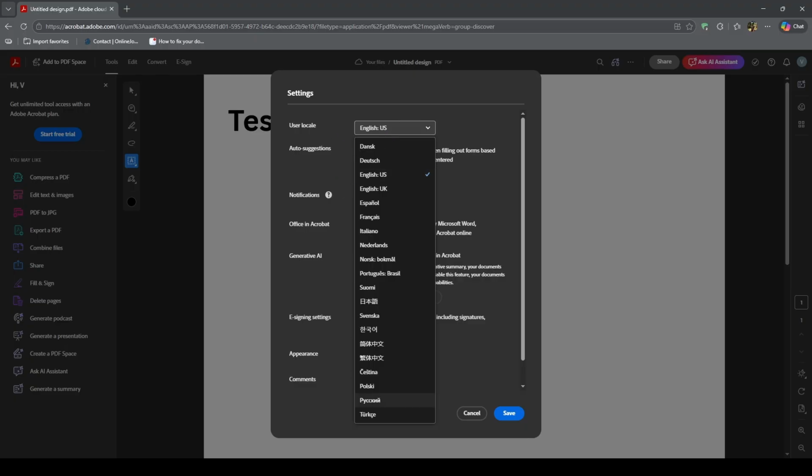On some Mac versions, Adobe Acrobat may follow your system language instead of showing a separate language setting inside the app. To change this, open your Mac system settings, then go to General, and choose Language and Region. From there, you can change your preferred system language. Some macOS versions also let you set a language for a specific app. If that option is available, add Adobe Acrobat and choose the language you want it to use.